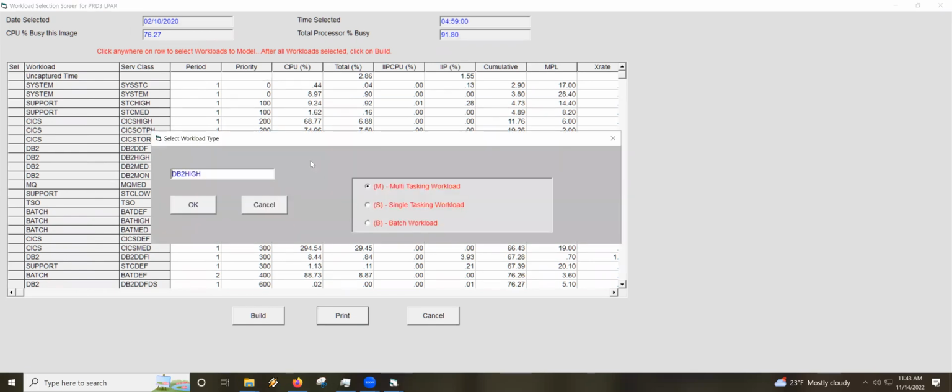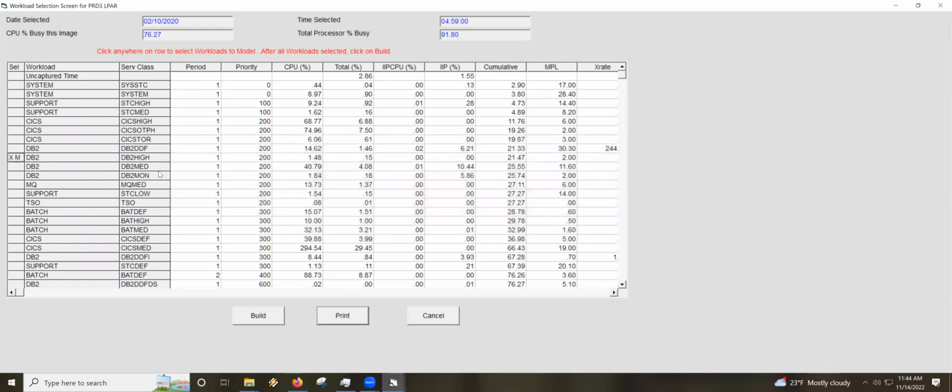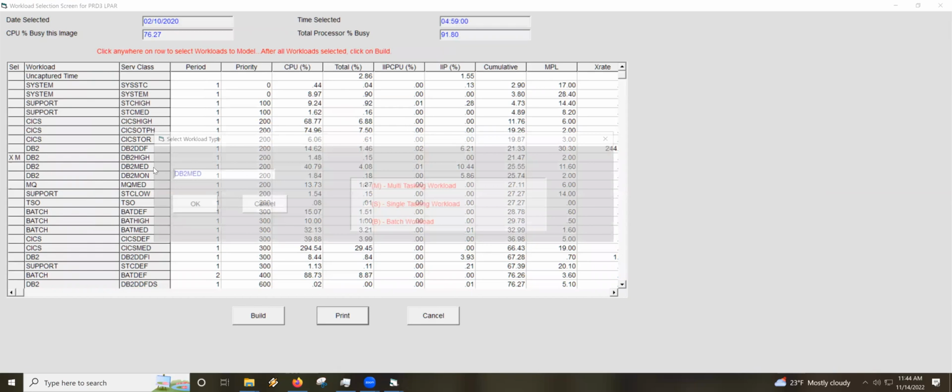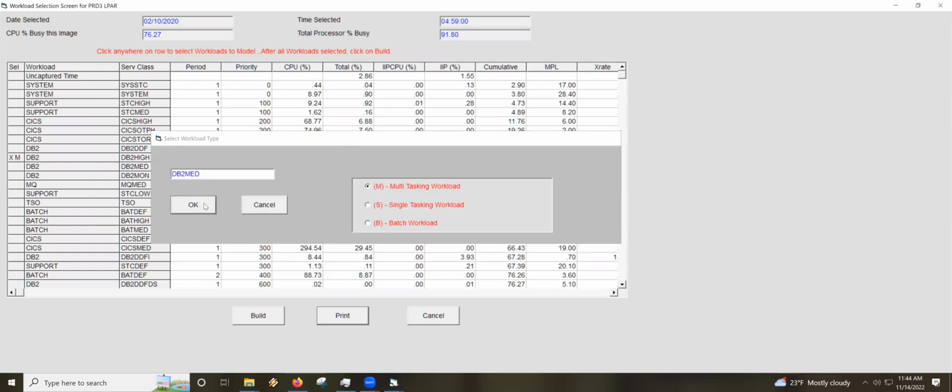And now when we select each workload type, we have to tell the model how it works. Is it a multitasking workload where there's multiple concurrent TCBs? Or is there really a single primary TCB? Or are we talking about batch where we've got a variable number of things going on? So DB2 is going to be a multitasking workload. And we're going to pick our DB2 medium and DB2 high service classes that we're going to include here.